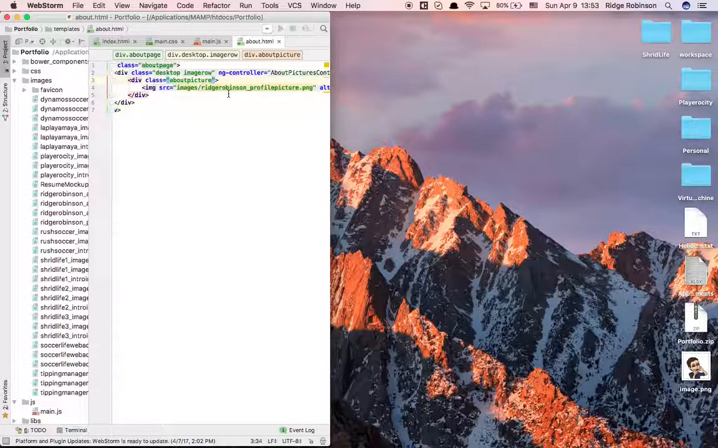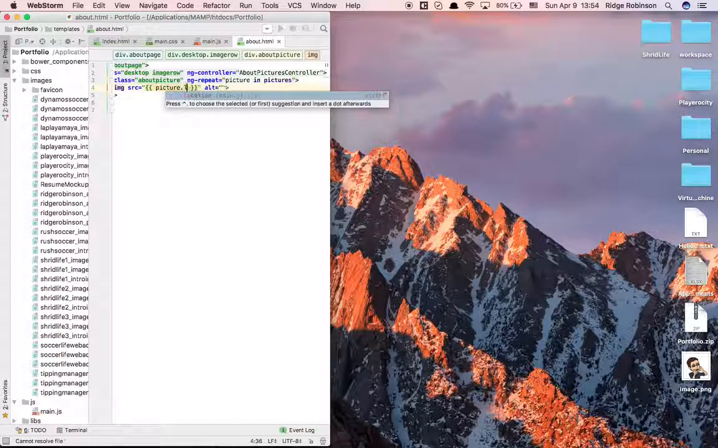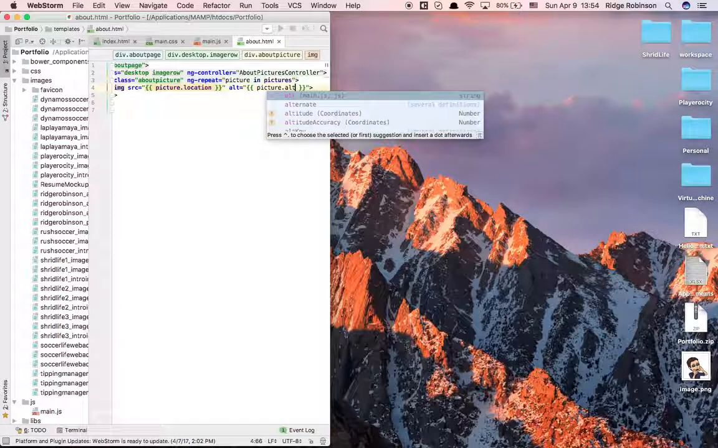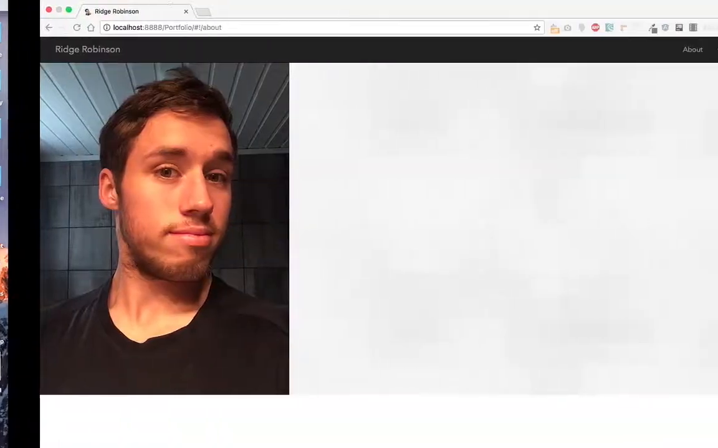So now I just need to actually loop through these pictures here. Let's throw on an ng-repeat. I'll do picture in pictures. And here my image source, since we have all these here, let's just go ahead and loop through them. I'm going to have my picture.location as the source, and here we're just going to provide the actual alt tag, so I'm going to have picture.alt. Pretty simple. Let's check this out.